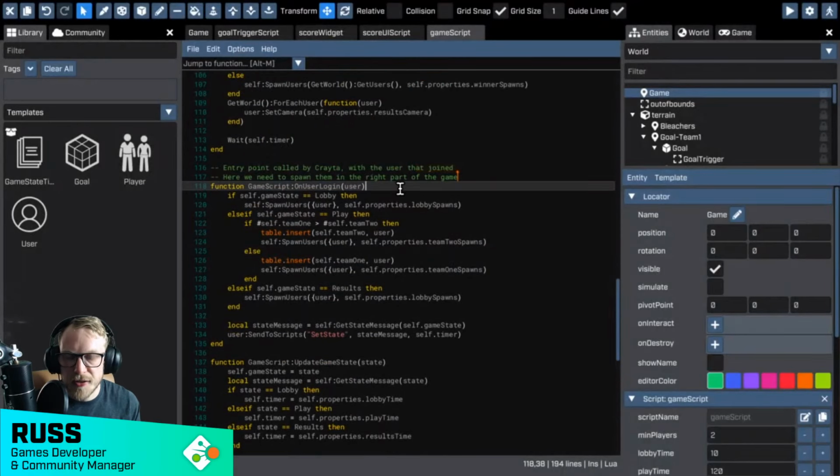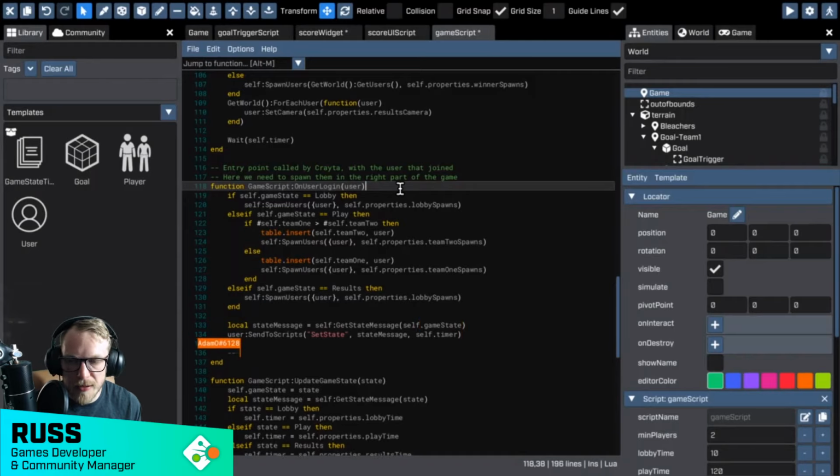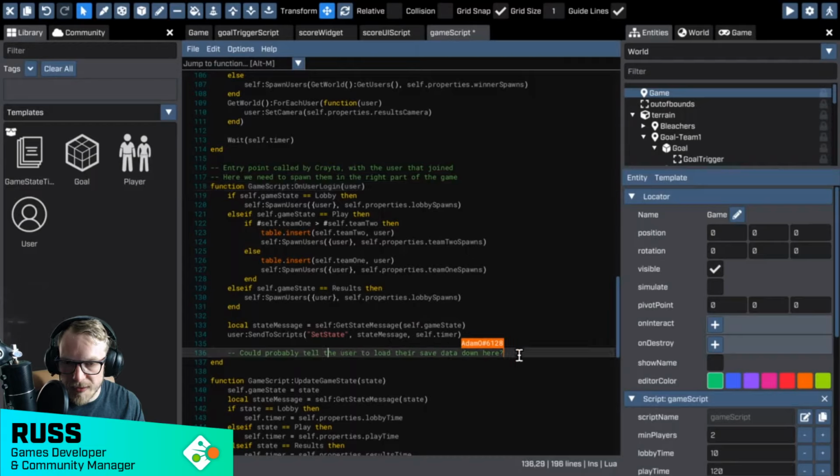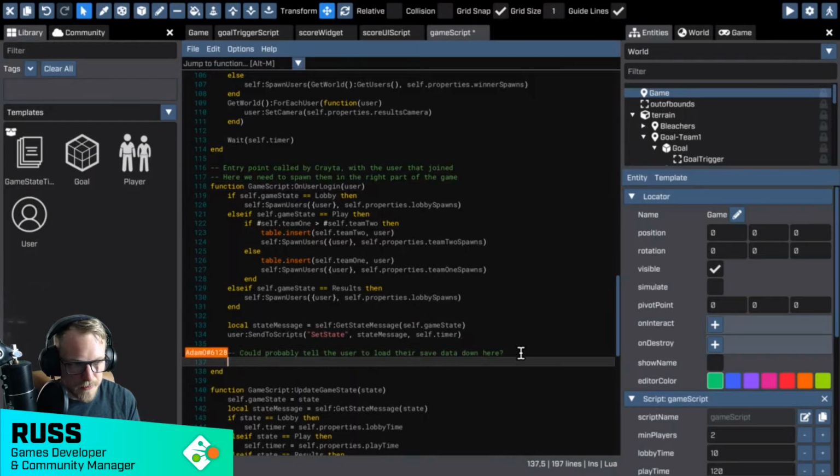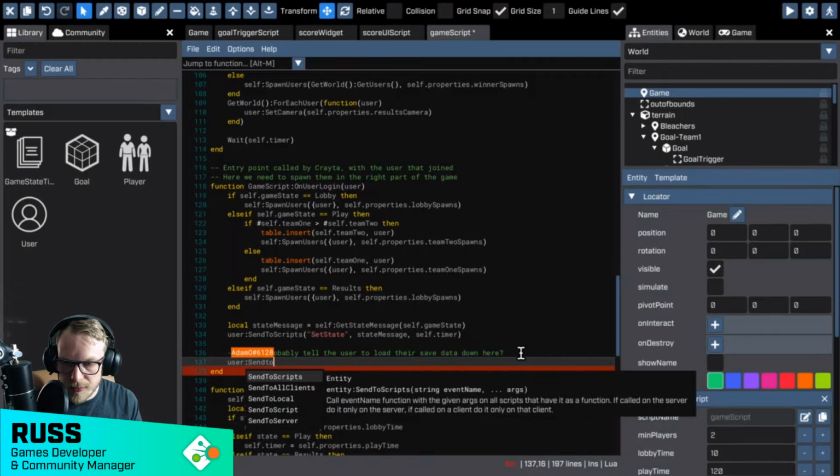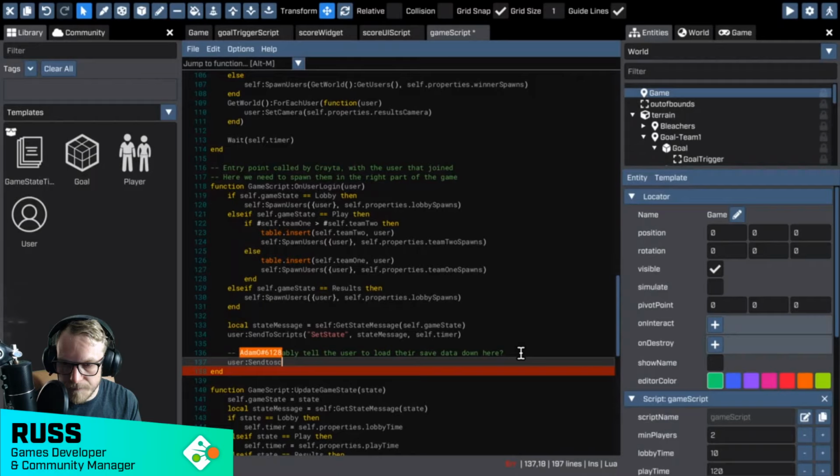Okay, so again, this is just another example of one of the entry points that you get through the API of Crayta. This is on user login. So when a user logs into the game, we pass that user entity to this function, and we can do things. Here, Adam set up the logic around spawning. So I'm going to do that here. Let's say user enter scripts load.